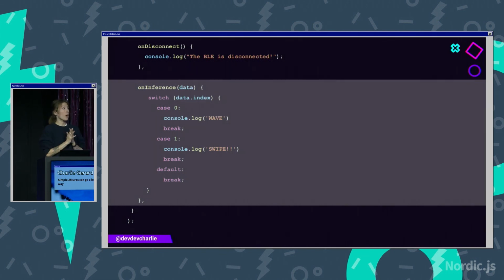And more importantly, you have on inference. What this function does is it executes when the code on the Arduino has predicted a new gesture in live data and notifies the front end. So we can then access the index property on that object, and it represents the index of the gesture trained. So my first gesture would be index 0, second gesture index 1, etc. And based on that index, you can trigger any kind of front-end code you want.